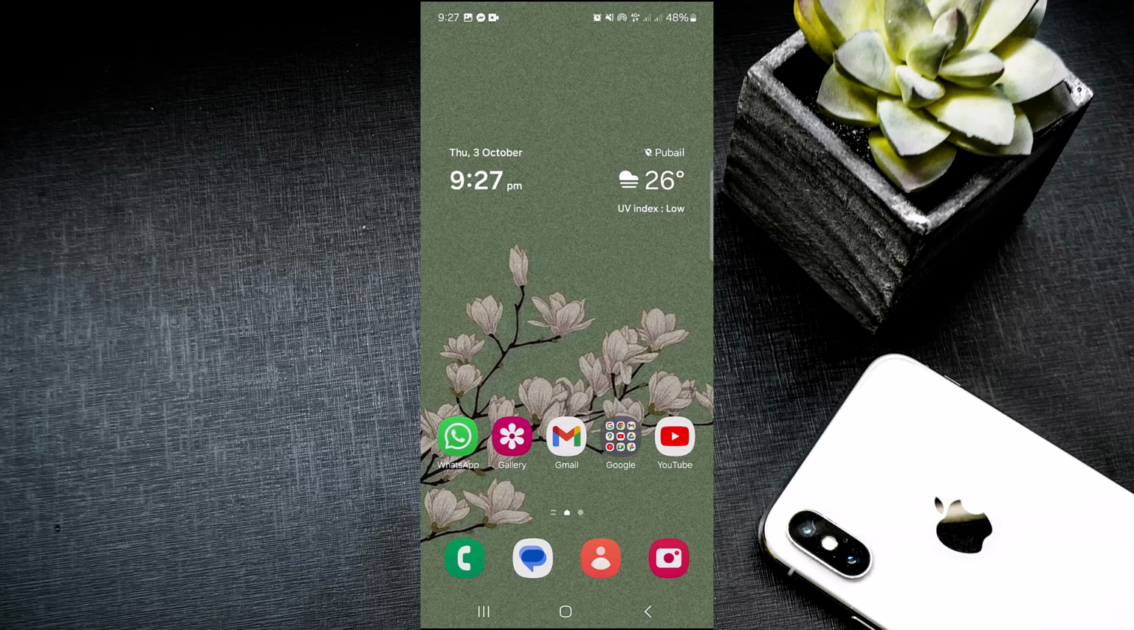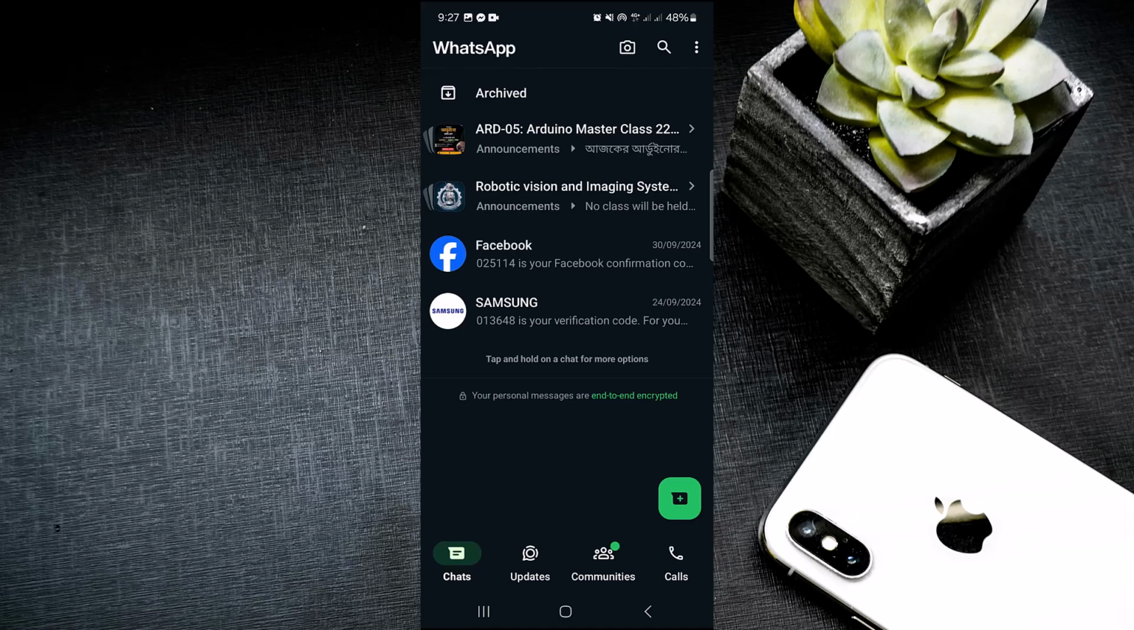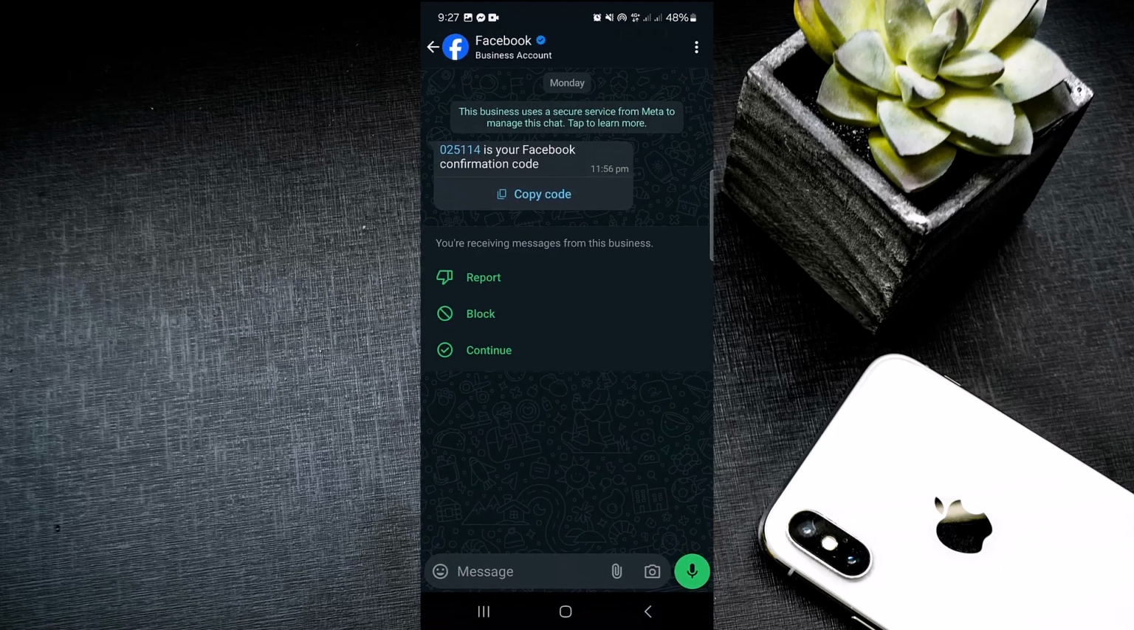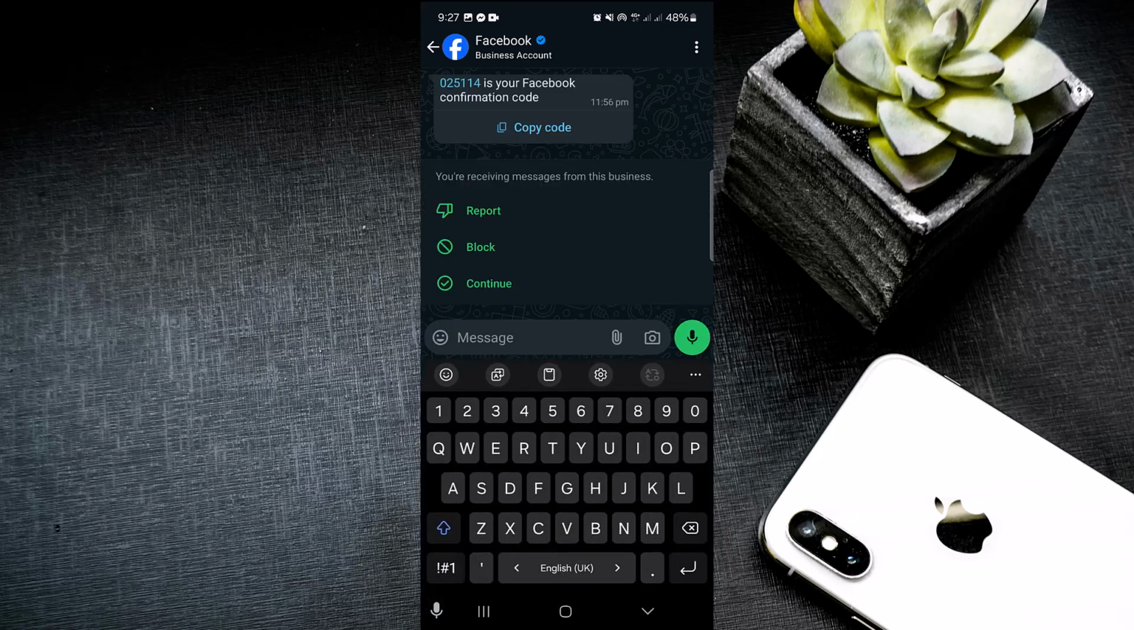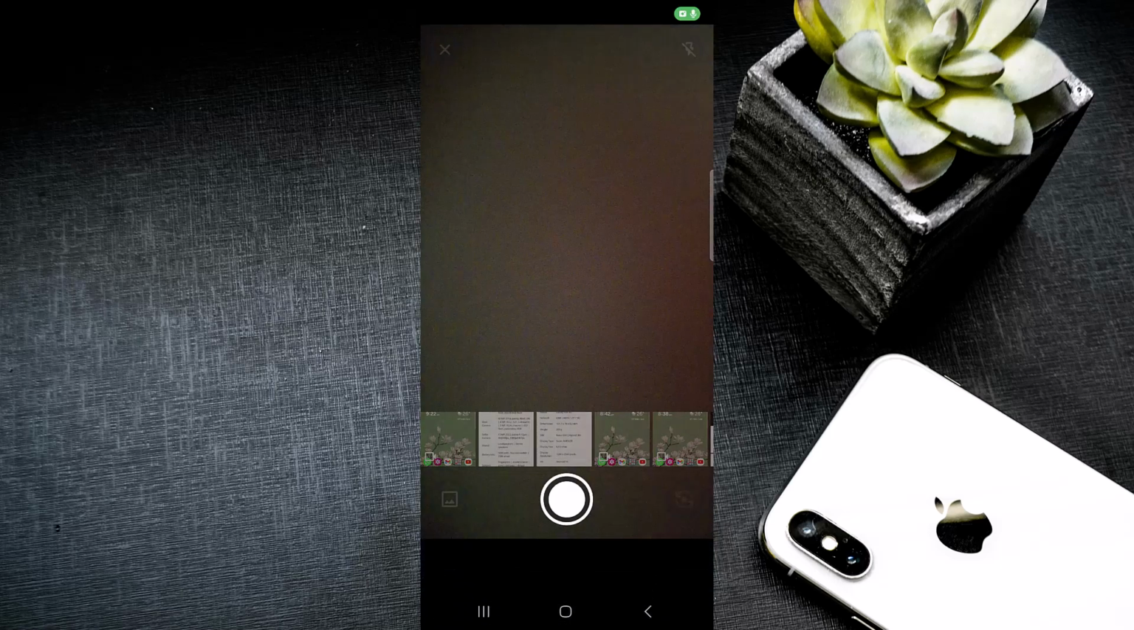Head over to your WhatsApp application and head over to any of the chats you want. And then just go to your camera option, click a picture.